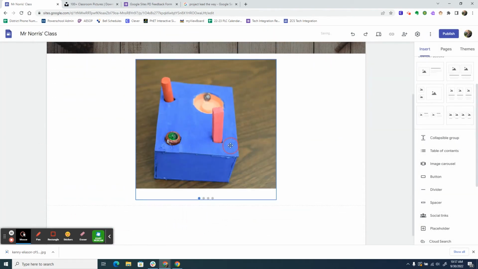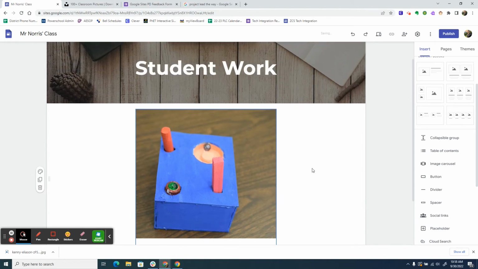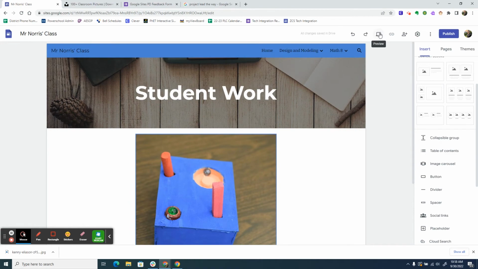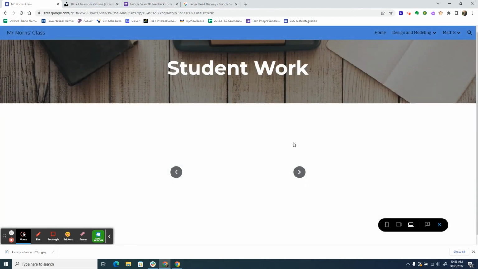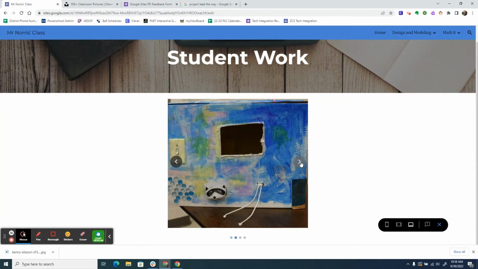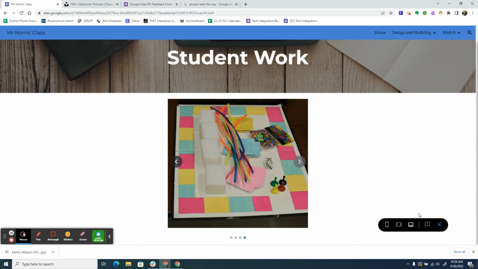You can change the placement. You can add a text box to the side or above if you would like, but we can view the carousel by hitting the preview button and seeing that we can just filter through this.